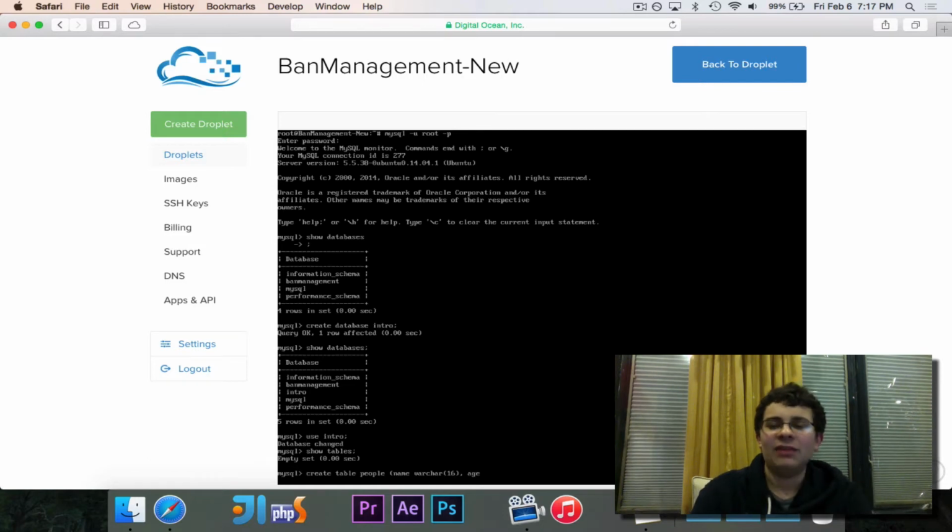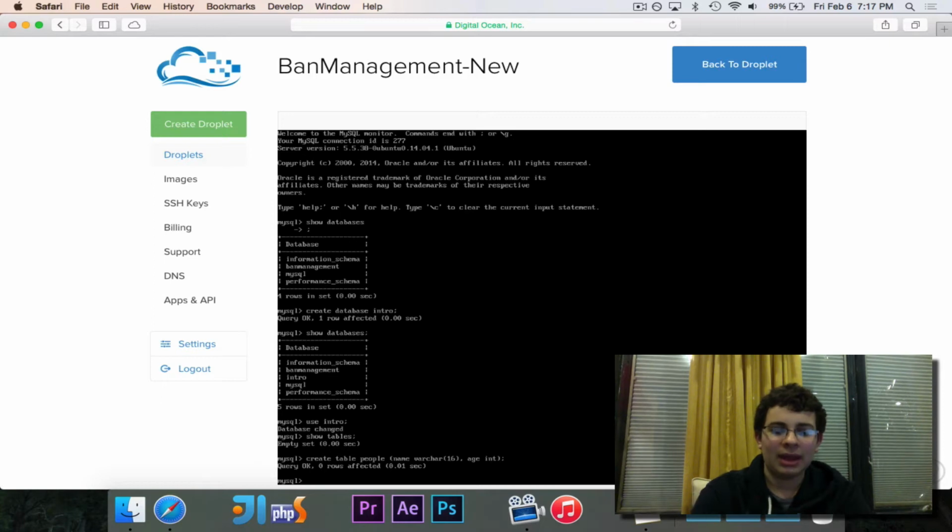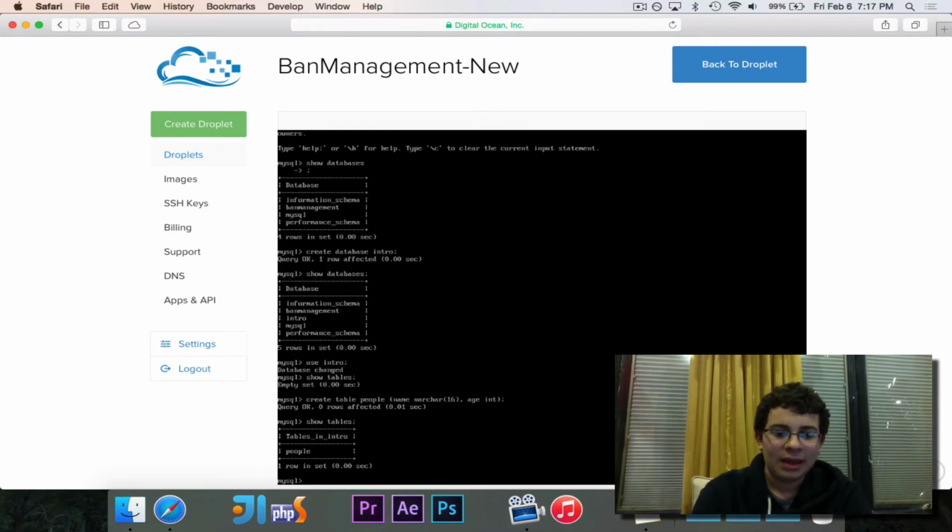Then we have age, and age is a number. And we can write int, which means integer, to represent that. We'll put our semicolon and hit enter. It says query OK, zero rows affected. It's just creating a table, so it's not going to affect anything. If we see show tables, it'll show that we just created this people table.